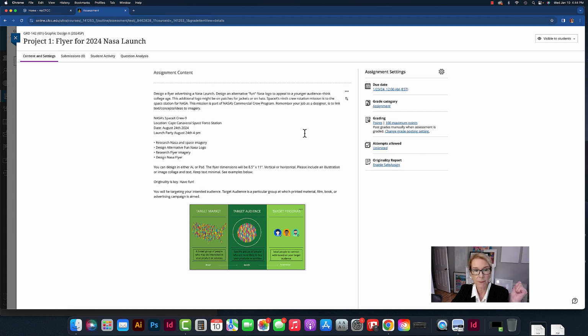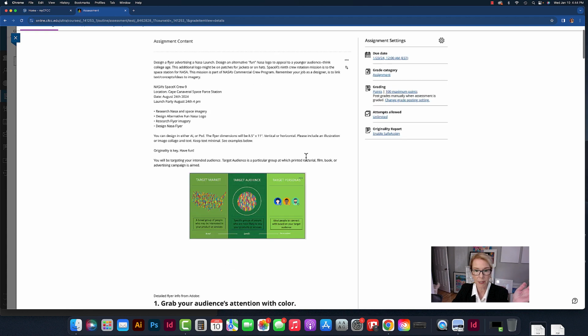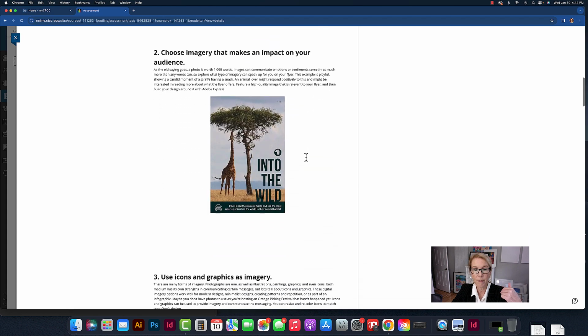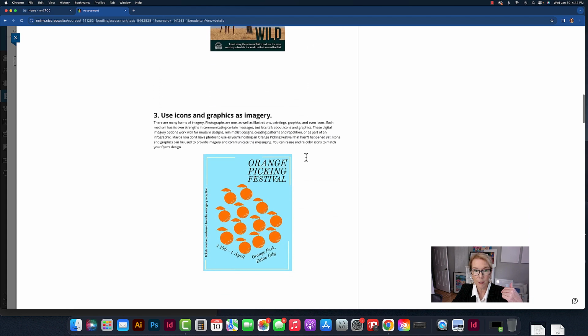So the first thing I want you guys to do is research NASA and all kinds of space imagery. The second part of this project is to design an alternative fun logo. It doesn't have to be extremely fancy, but it should be on your flyer somewhere. I want you to research flyer imagery. I have also included lots of information from Adobe, lots of research.